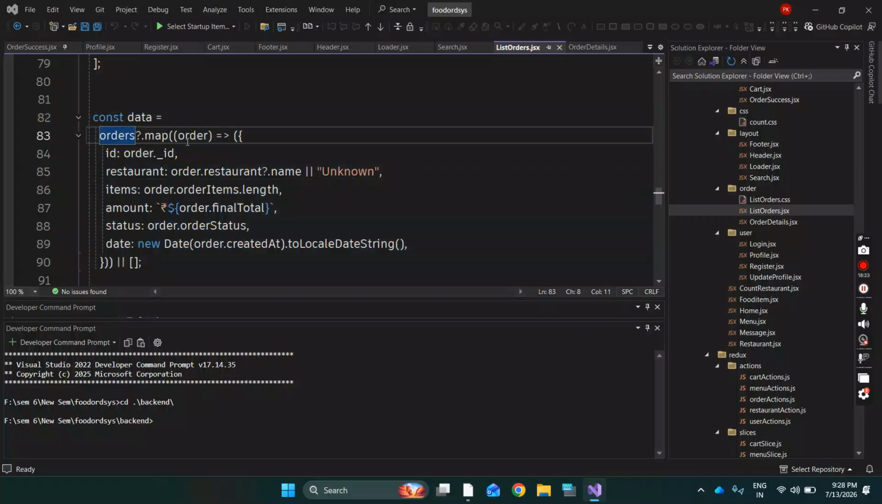So it contains the map. That means the map starts with the order ID, which is usually unique. Then the restaurant name, from which restaurant the user has ordered. Then the order items, the length, the number of items, the name of the item specifically. Then the amount, the total amount of it, the status: delivered, not delivered, delayed, not given yet, pending. Then the date on which it has been ordered.